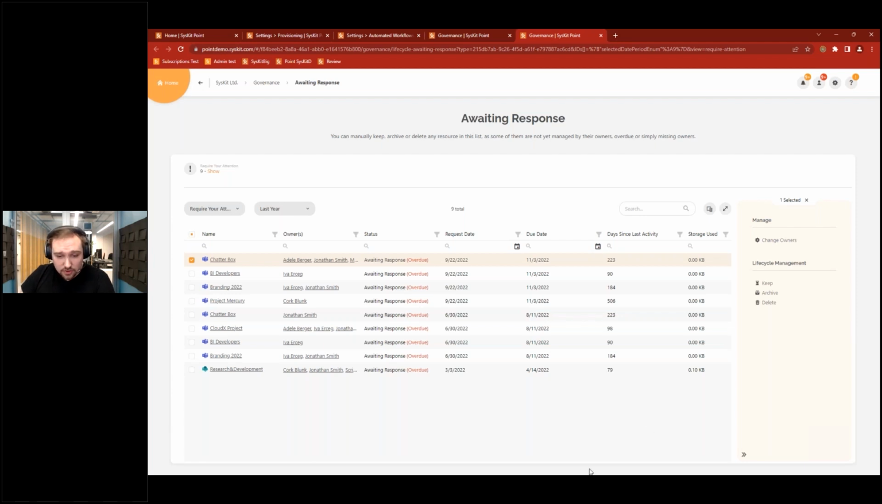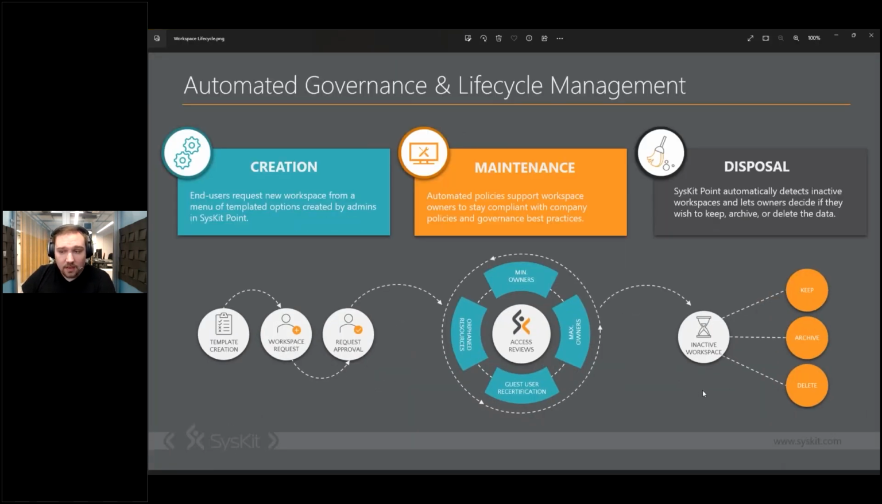Okay, let's just do a small summary. SysKit Point can help you with the entire lifecycle of your workspaces. You can create them based on the templates that you have provided. You can do regular maintenance by using policies that you can set up or create your own. And in the end, you can dispose of your workspaces or decide to keep them if you want. And you can do all of that in just a single tool, all in one place.